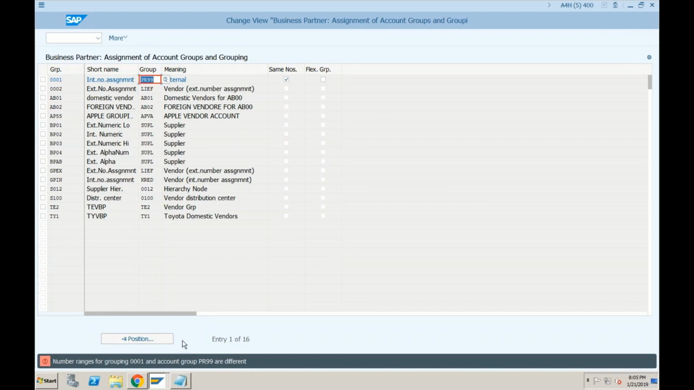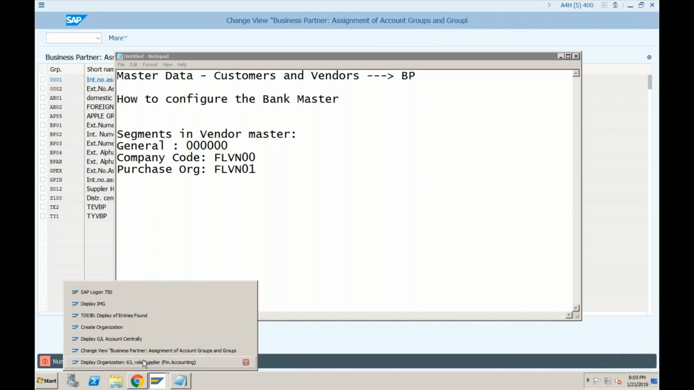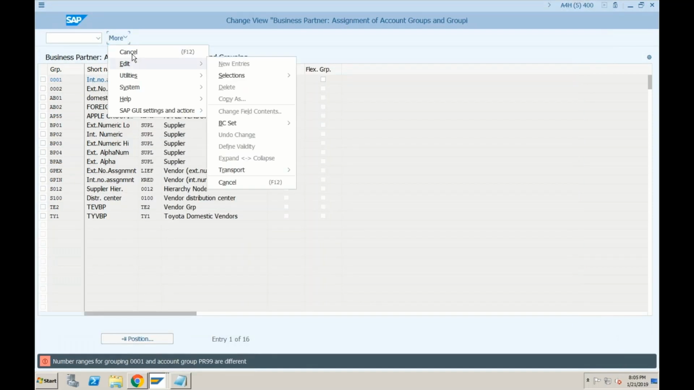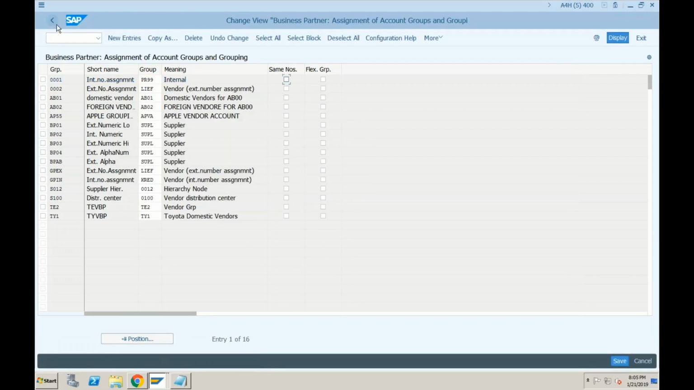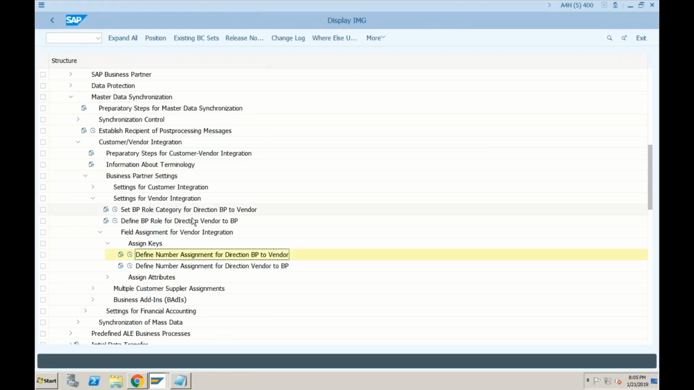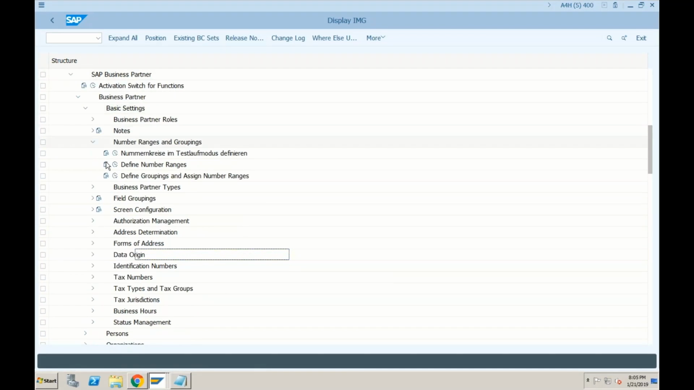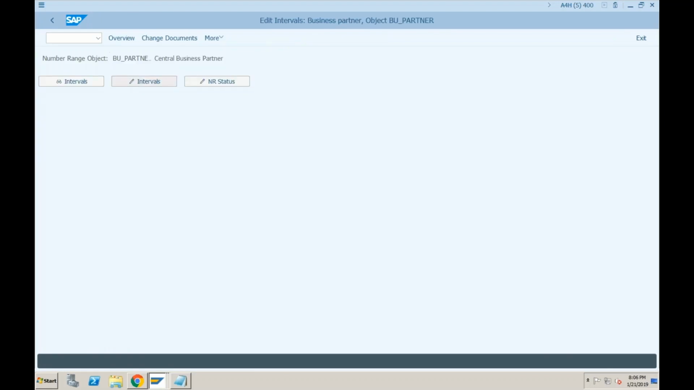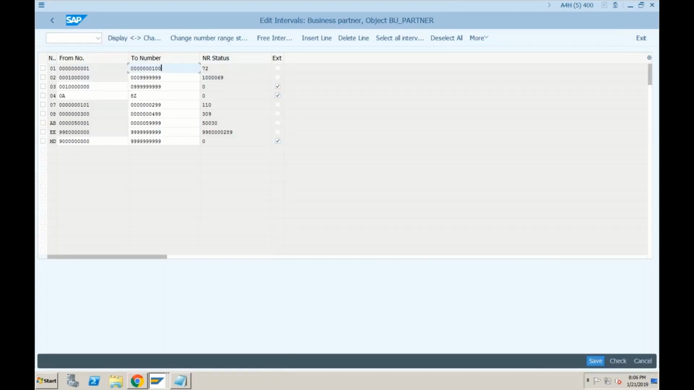Why it will throw an error is that the number ranges within this account group must be the same, right? So for example, currently, let me show you the configuration. If I show you the configuration, let's go back, cancel this. In the configuration for business partner, if you go to the number ranges, we are using numbers 1 to 100 for BP. Okay, so BP number is 1 to 100.